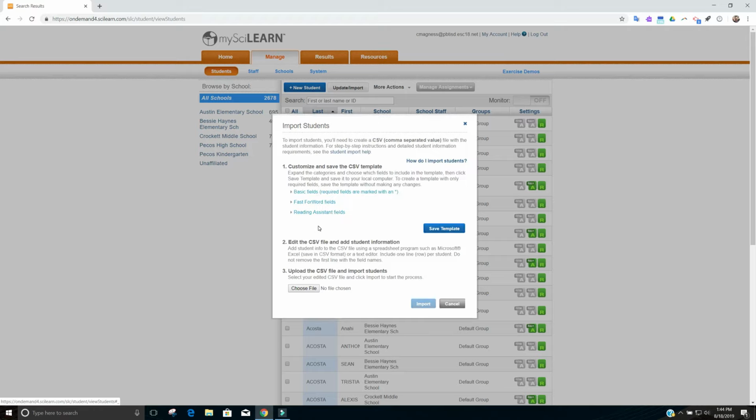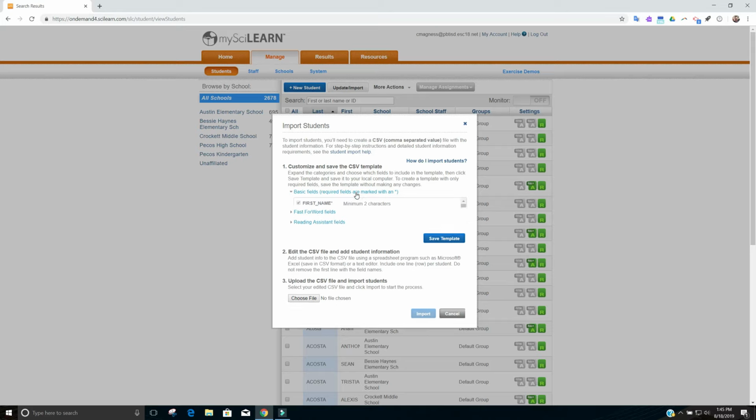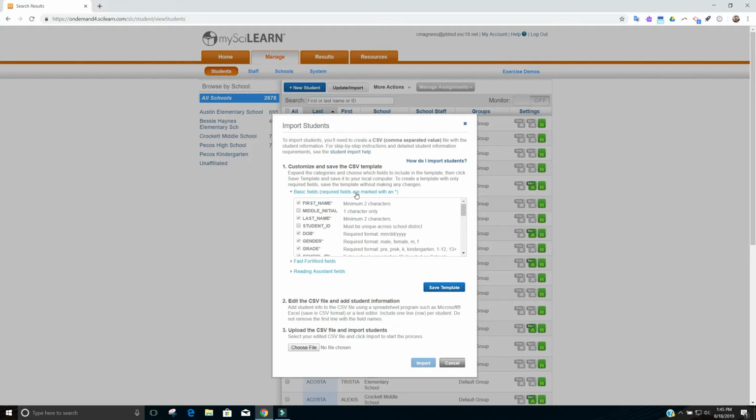So you select import. It'll open up another window asking you to customize the CSV template. CSV is the file type that you're going to be using to upload students into it, and we need to make a couple of changes to the basic template so that we have all the information we need when we're uploading students. So in the customize section, we're going to click the basic fields that are required. And it's going to pop down this drop-down menu. And here are the things you need to make sure that you have selected for the upload.